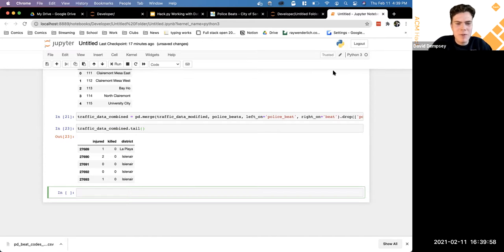But yeah, now we have all this information, right? But we still have 27,000 rows. So what can we really draw from this? One thing that we can do now is find the mean number of injuries and deaths in each district. And we can do that pretty easily with pandas.